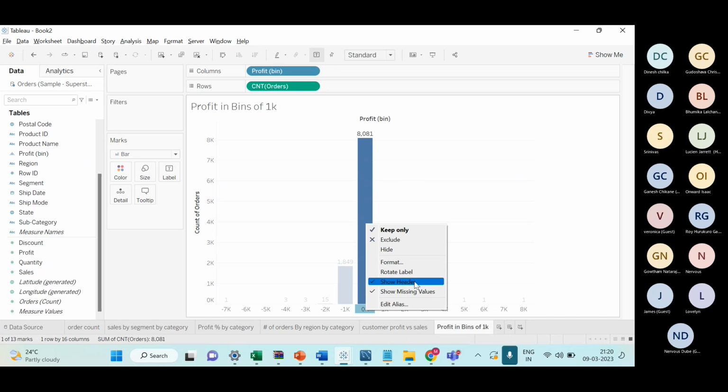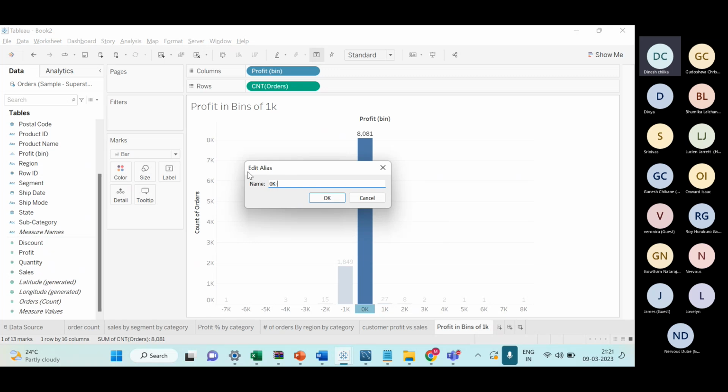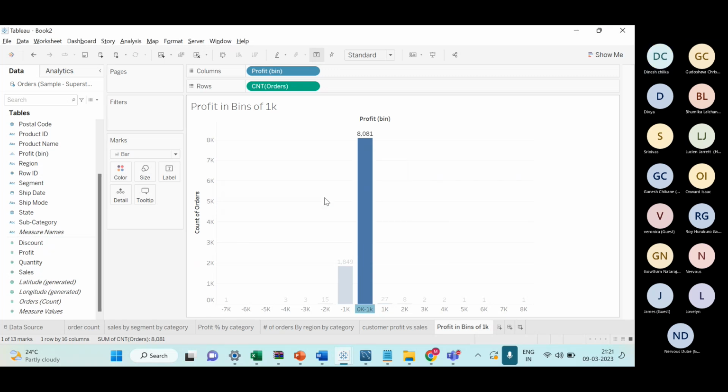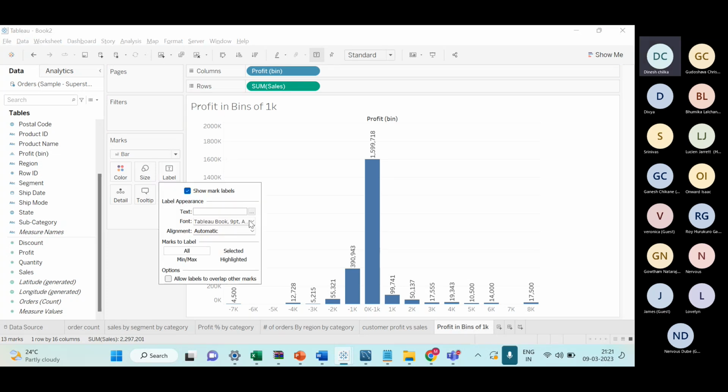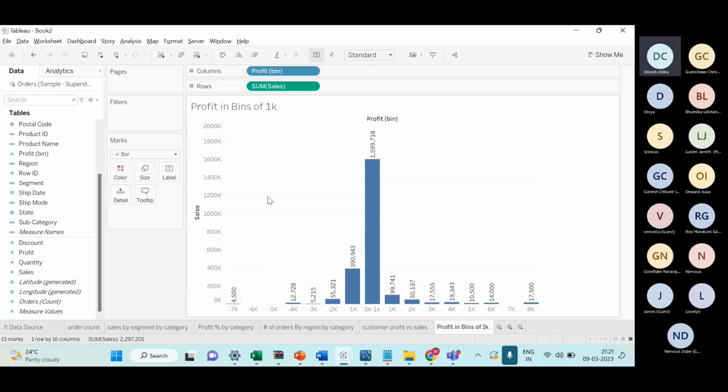If you go here, try to edit alias and mention 0K to 1K. It will just showcase the difference. We have to mention each and everything. Or else now, which one do we use? We use the count of orders. Instead of count of orders, you can use anything. Again, you can choose the labeling part. This labeling, I don't want it in the middle, right?